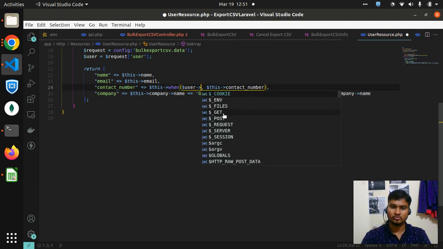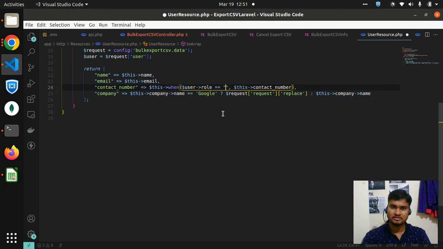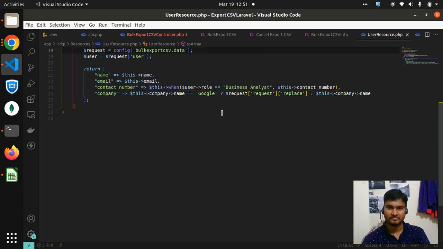Now the role of the user is a business analyst, then and only then his contact number should be in the export CSV, otherwise this column won't be there. So if this returns true, then we will have the contact number. If this returns false, just like in our case the user is a developer, so for him this should be false, then this contact number should not be in the export CSV.